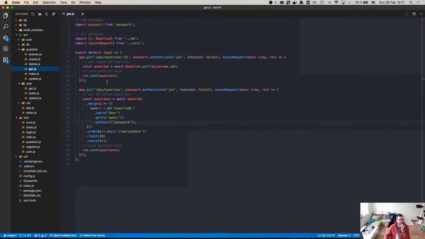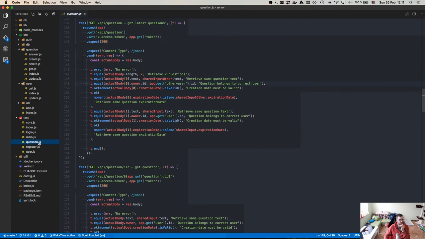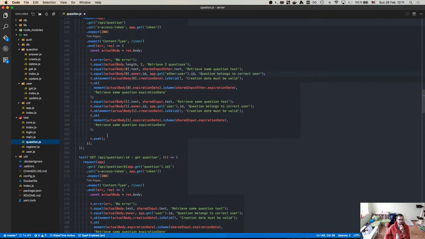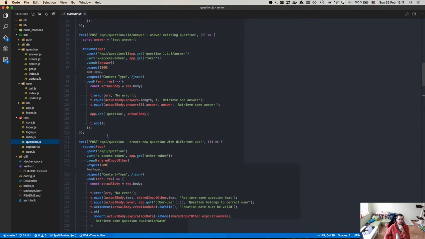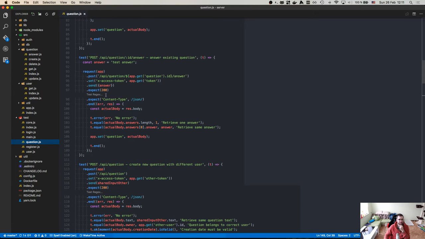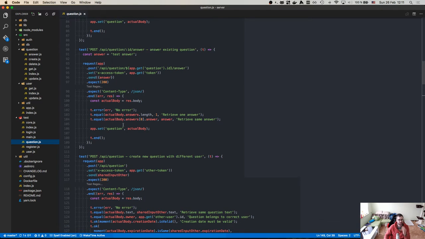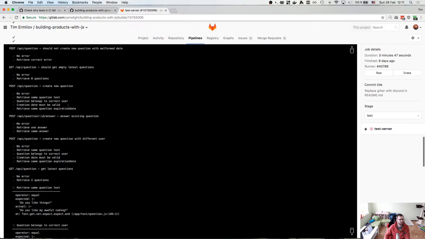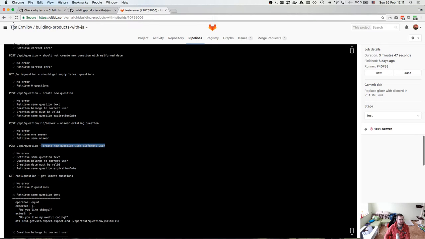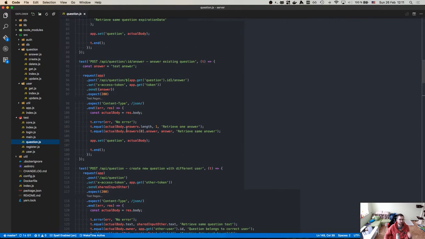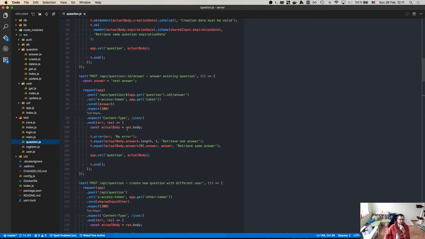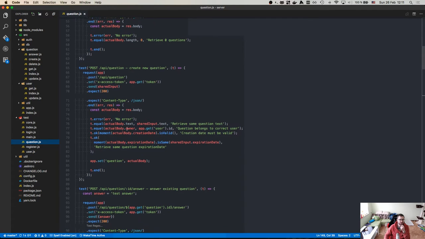Which means that create question should get the latest question. So, right? Okay, so here we create the first question and here we create the second question. I mean, they should execute in order, unless there's something. Create question with a different user, so I can see create one question. Where's the other one? Creating, yeah, so they should be executed in order, right? That is very confusing. Answer existing question, yes. What the hell is going on?